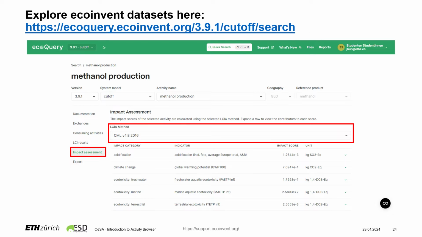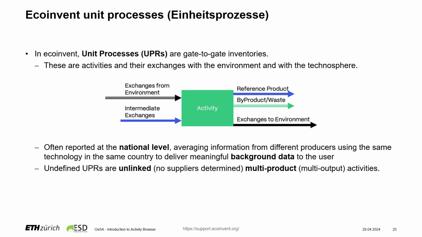And you can change some of the methods here. So in Ecoinvent, there are unit processes that represent your activities with exchanges, and these unit processes are gate-to-gate inventories. So it's basically what we discussed before. It's activity plus its exchanges. The methanol production would be a unit process.